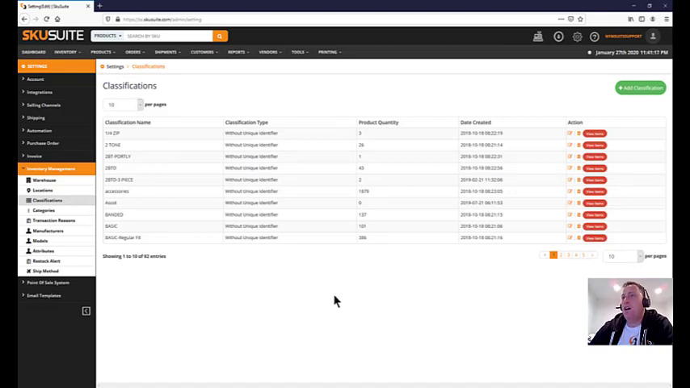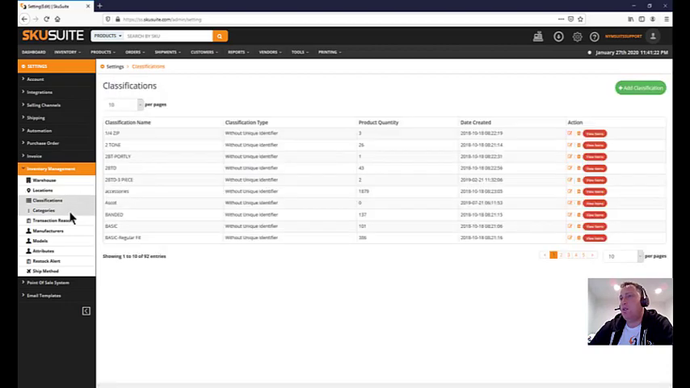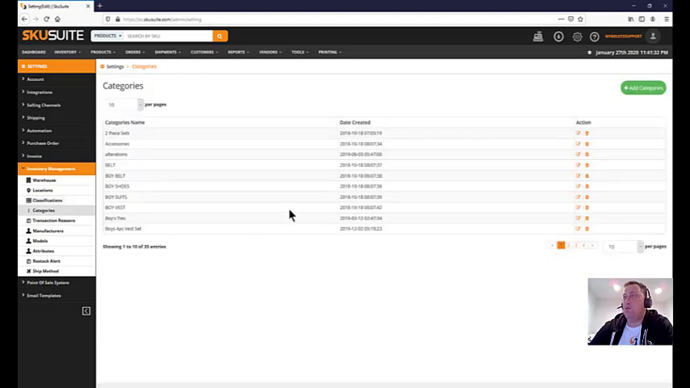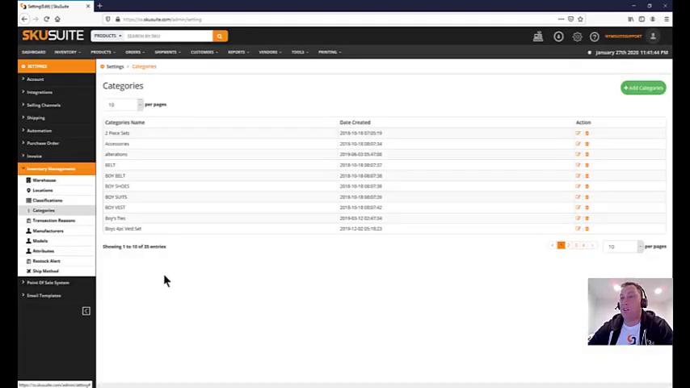I would say the difference between classifications and categories is, one, here we track the type of classification with or without the serial number requirements. Another thing with categories is you can kind of build a tree. You can add a category within a category. So boom, boys, shoes, name, and then you can put the category, make it a subcategory tree. That's what you can't really do on classifications.